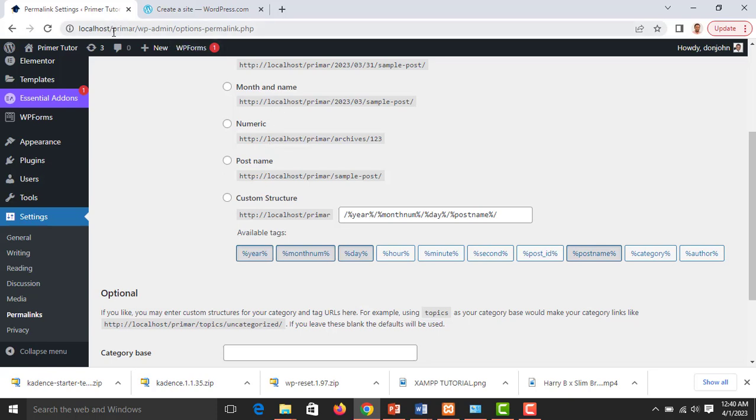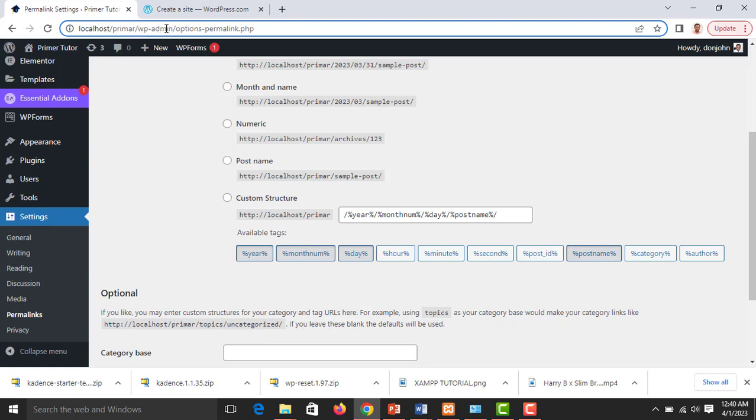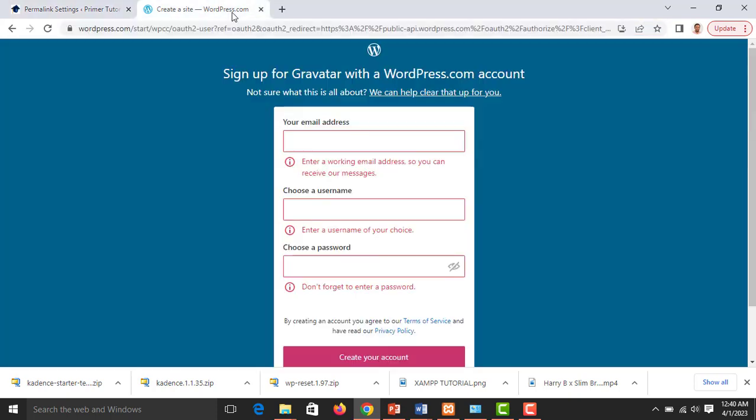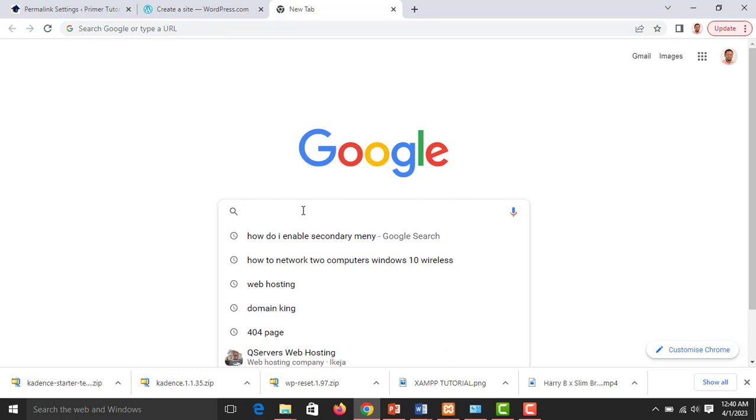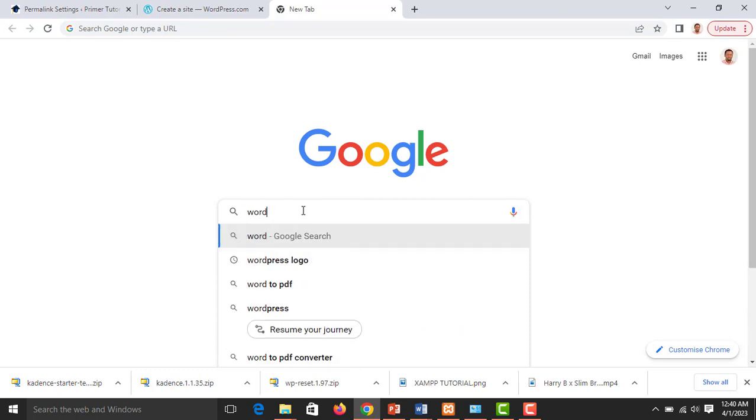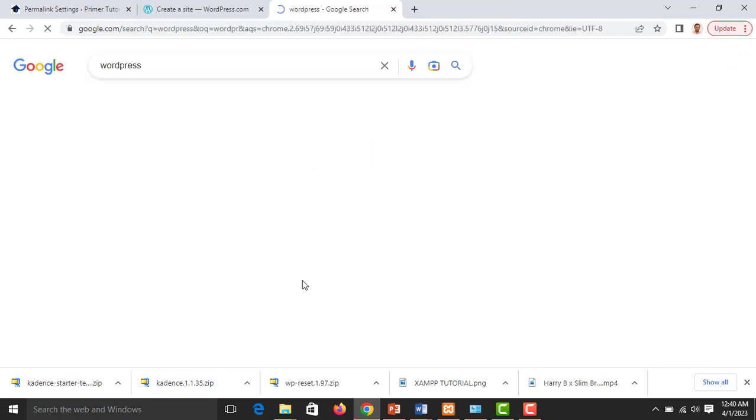We have localhost primer. Up to this point is where the website stops, and this side is showing you that it is the admin and all of that. Okay, let me not use this, it doesn't give me a good picture of what I want to paint. Let me just go to Google and search for something. Let's just search for WordPress.